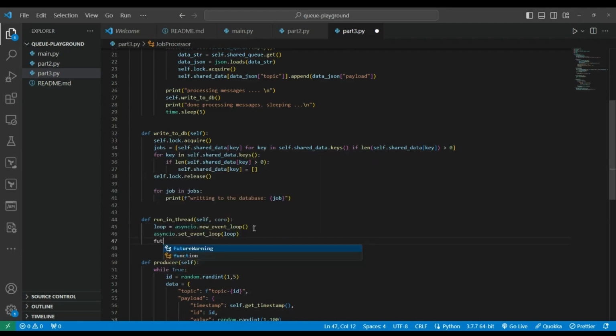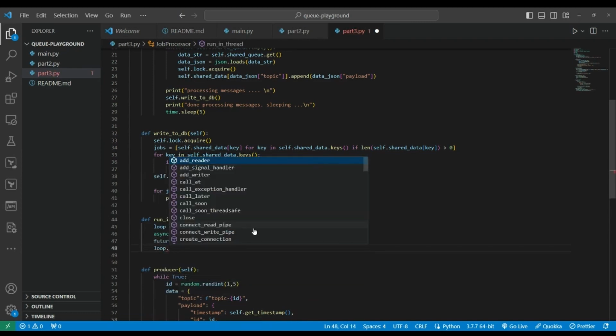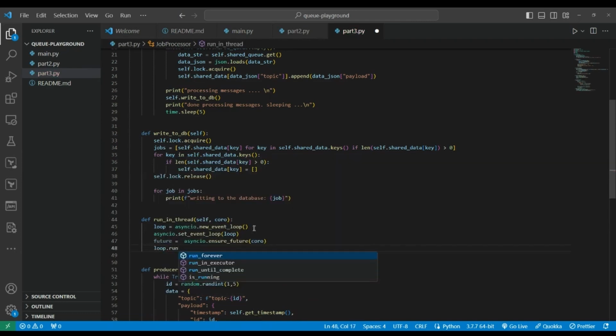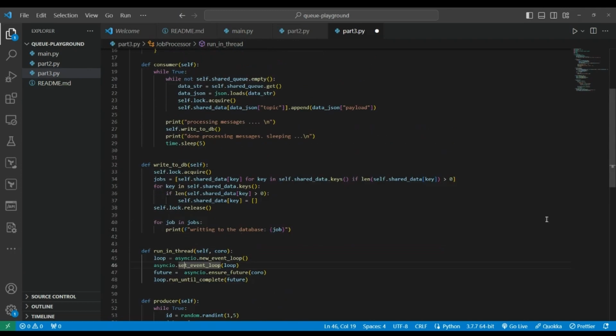And what I would now do is I'm going to more or less let this run an asynchronous function. So I'm going to define a future. So asyncio, and we can say ensure_future, and now we pass our coroutine, and now we can run our loop, run_until_complete. That's what I want, and then we pass our future. Pretty straightforward like this. So we create a loop this way.